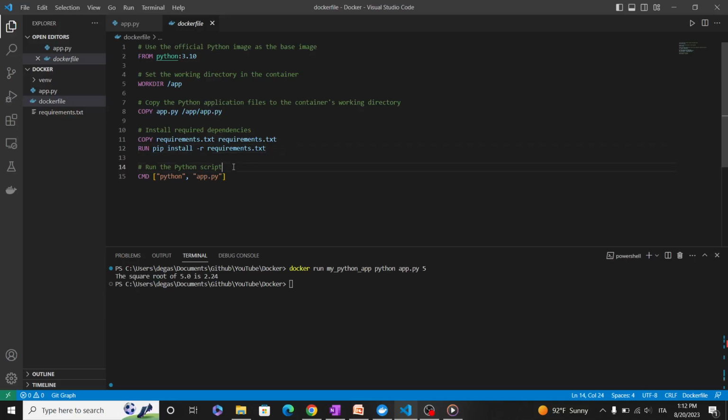Finally, the CMD instruction is used to specify the default command to run when a Docker container based on this image is started. When you start a container from an image with this CMD instruction, Docker will automatically run the python app.py command inside the container. This is typically used for running the main application or process that the container image is designed for.